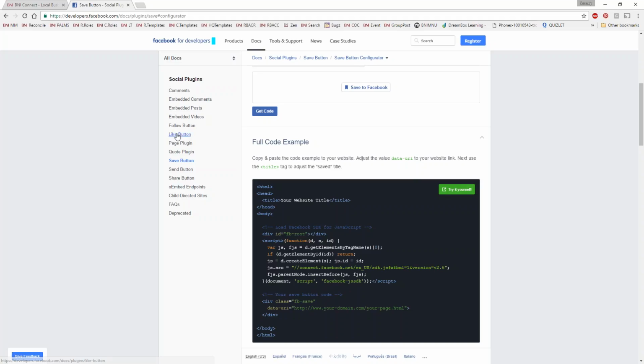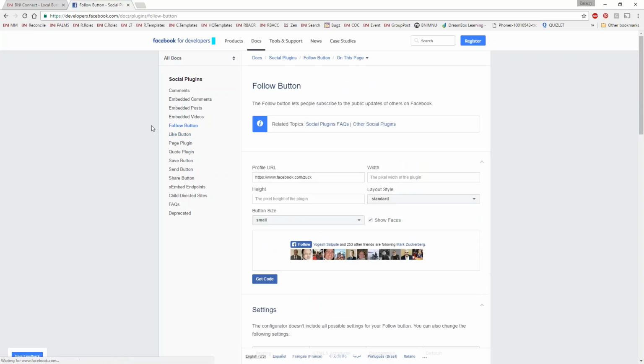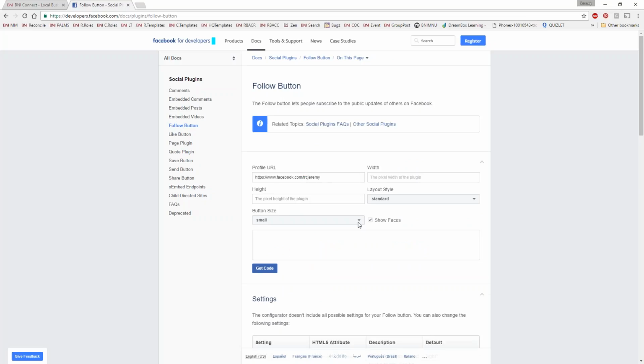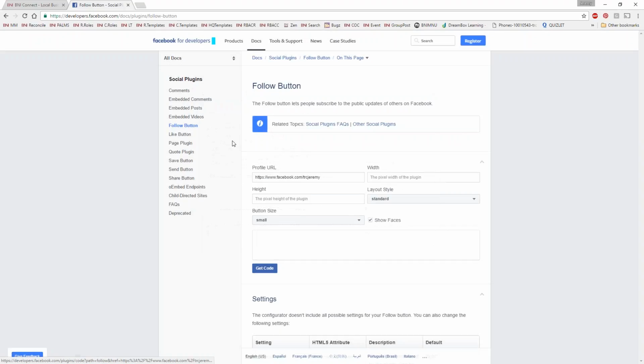There's the like button, and there are all these different types of buttons on the left-hand side. The follow button, where you can choose a profile that you're looking for. And all you need to do is copy and paste this into the source code where you want it to be. Does that help, Jeffrey?